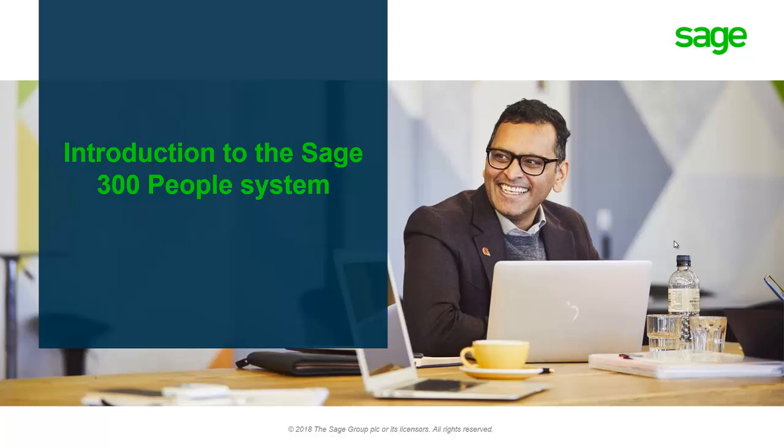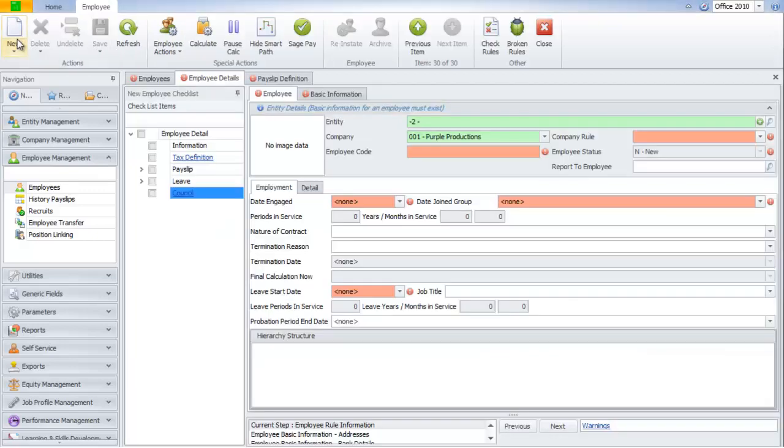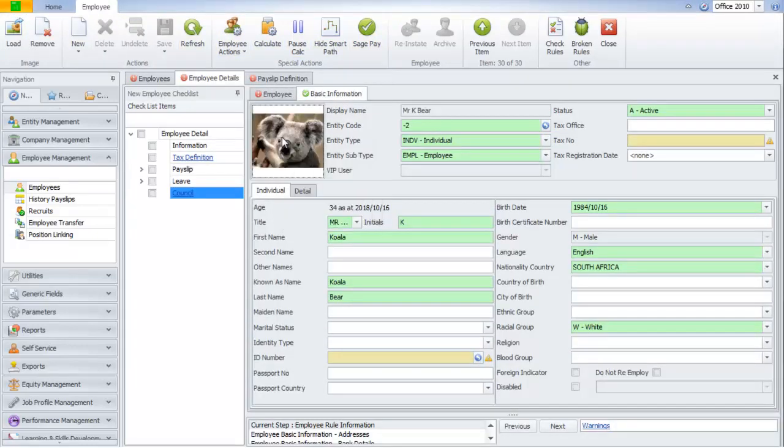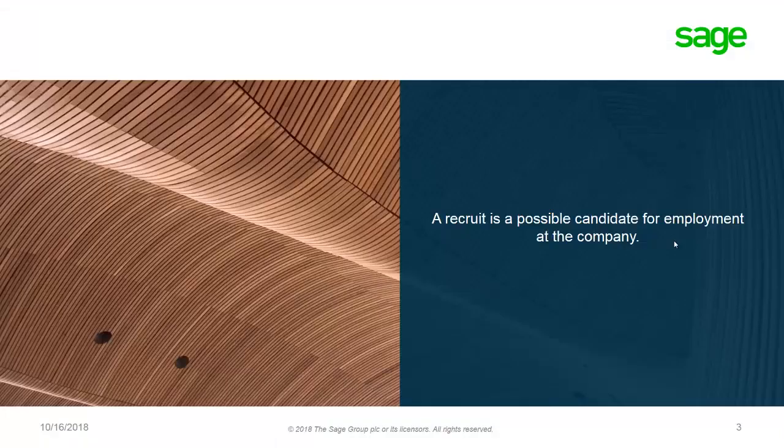We show how to add employee information and change existing employee information. New employees are loaded with employee photos as well as recruits. A recruit is a possible candidate for employment at the company. If the recruit is a successful candidate, the recruit can be employed and will become an active employee.